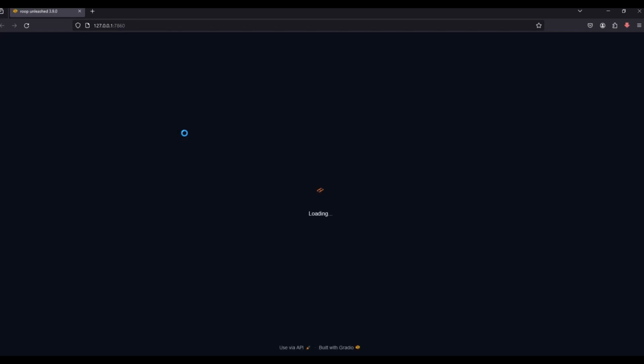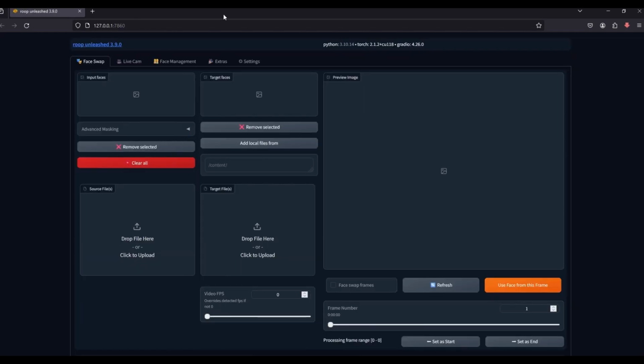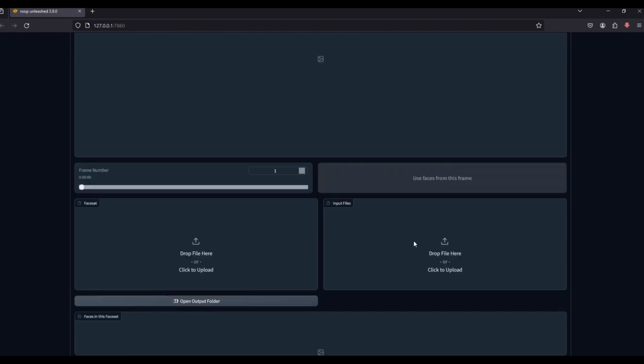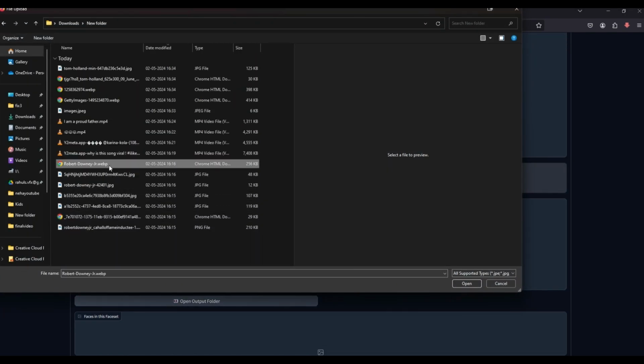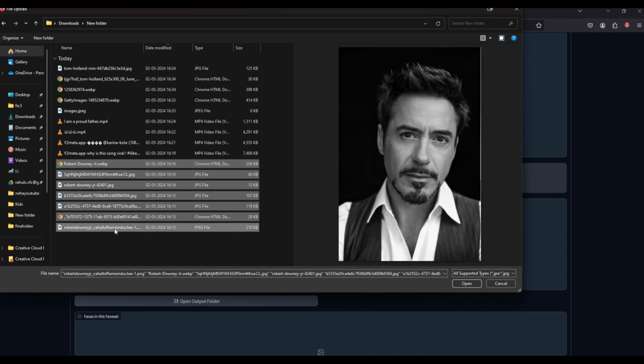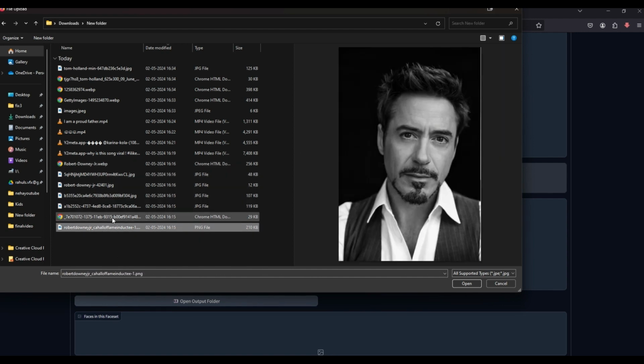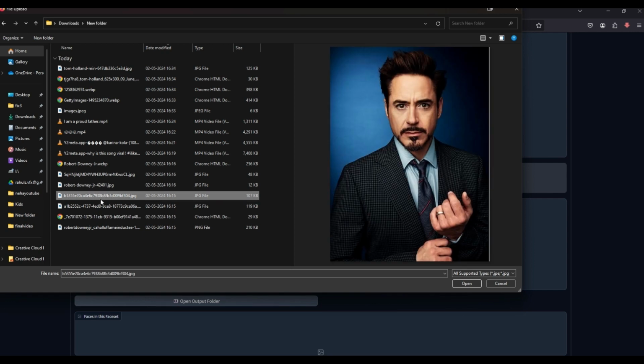It will take some time. Now it's got open. Click Face Management tab to get better output. Upload character or actor, face you want to add. Keep at least 5 to 6 images. I'll take Robert Downey Jr. images.